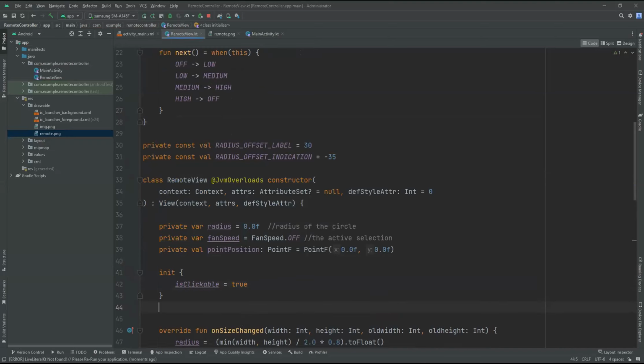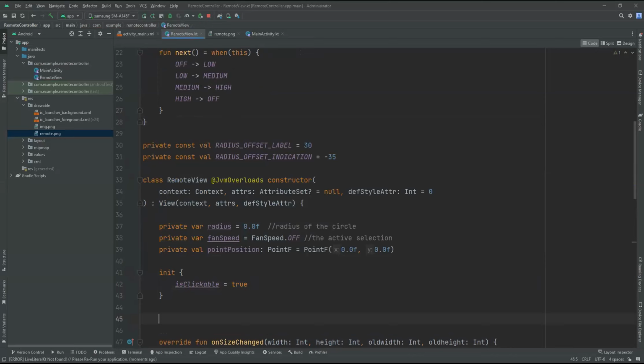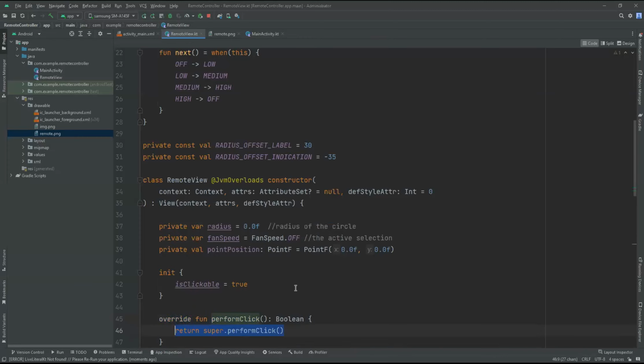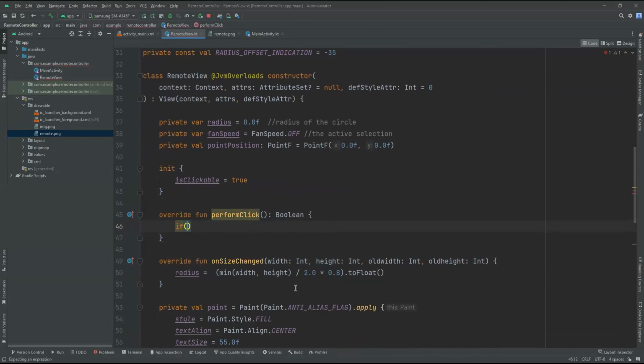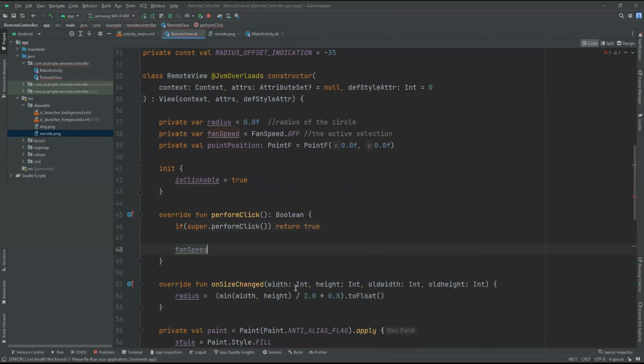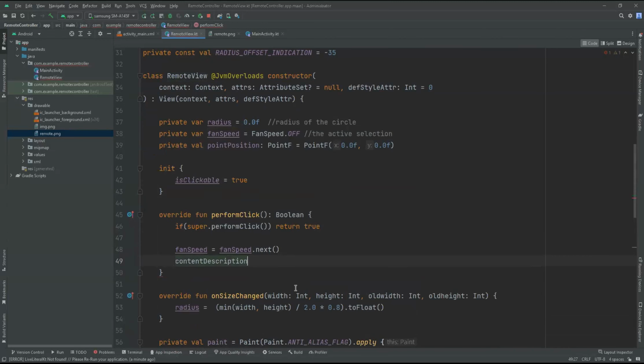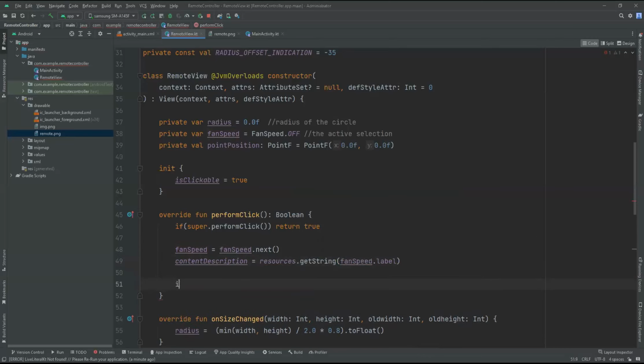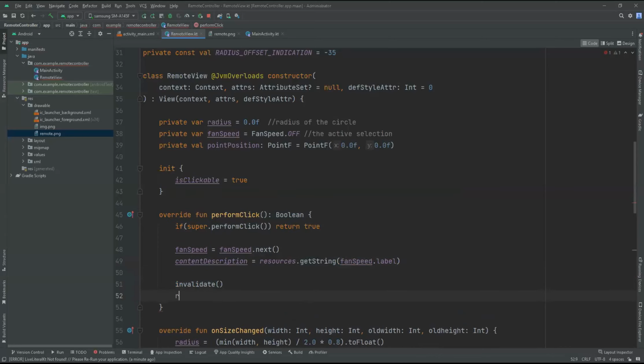Then I'm going to create a function, basically override a function called performClick, right? And then what I want to do is a check: if super.performClick, return true. Then I'm going to update my fanSpeed.next, and then set a content description for the label. So I'm going to use resources.getString and then fanSpeed.label. And I'm going to call invalidate, right, and then return true.